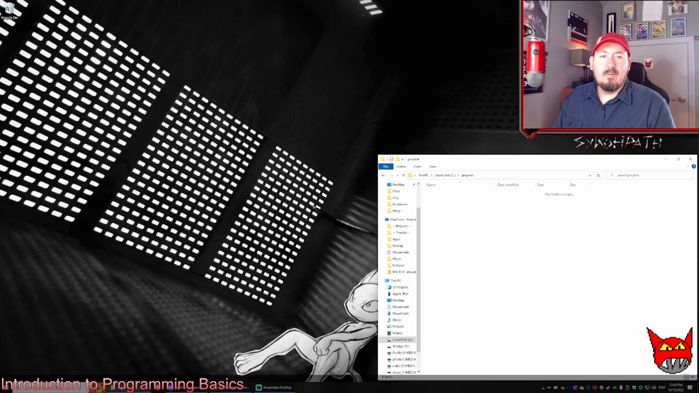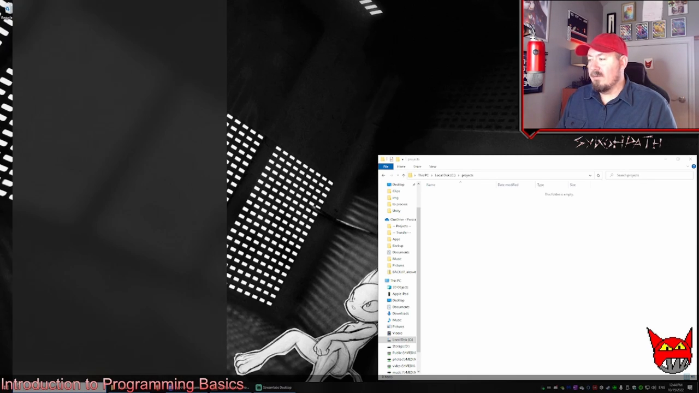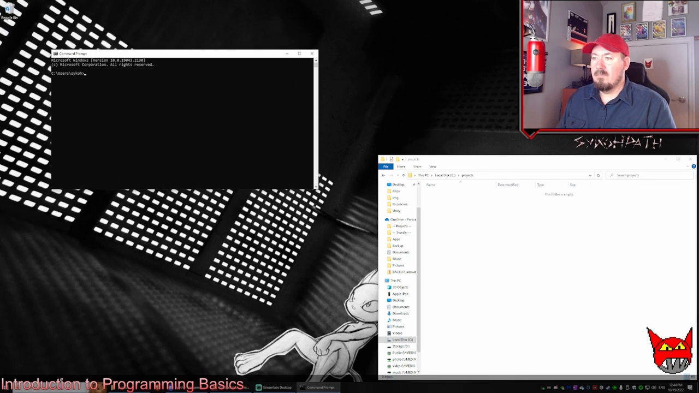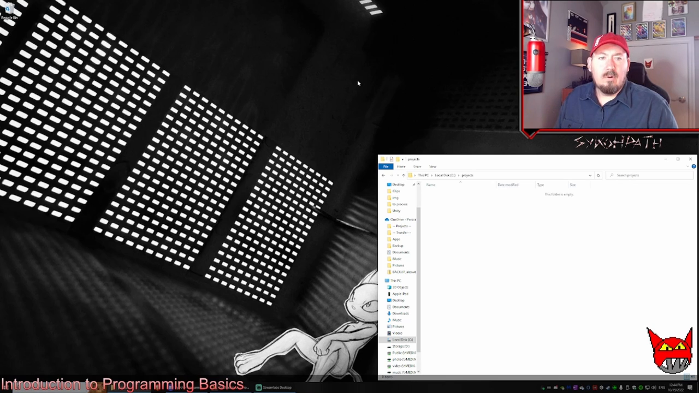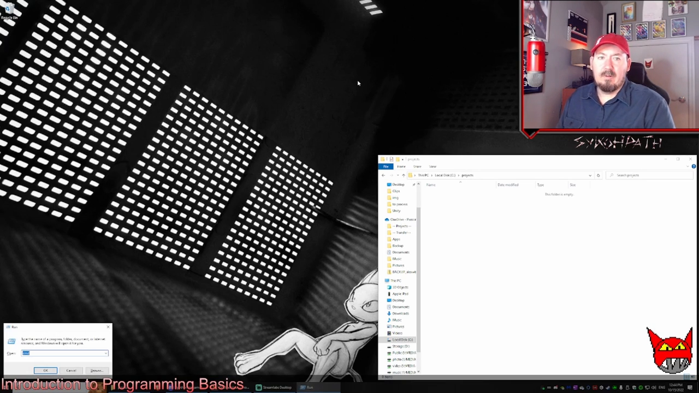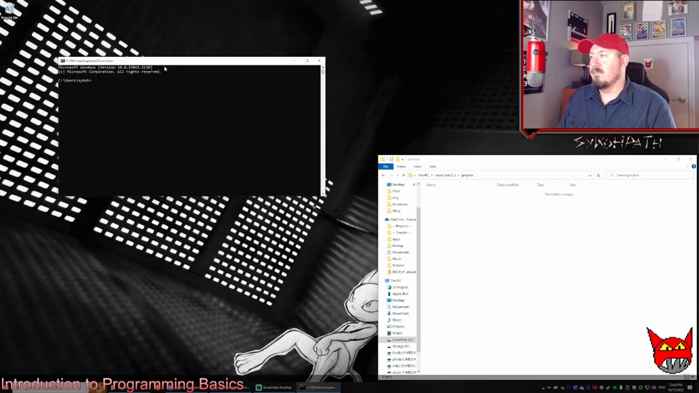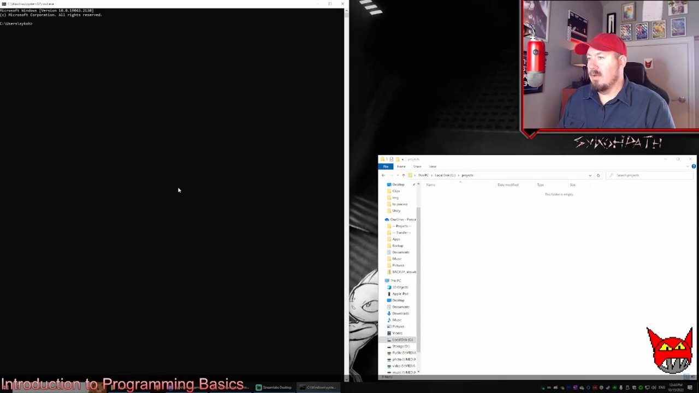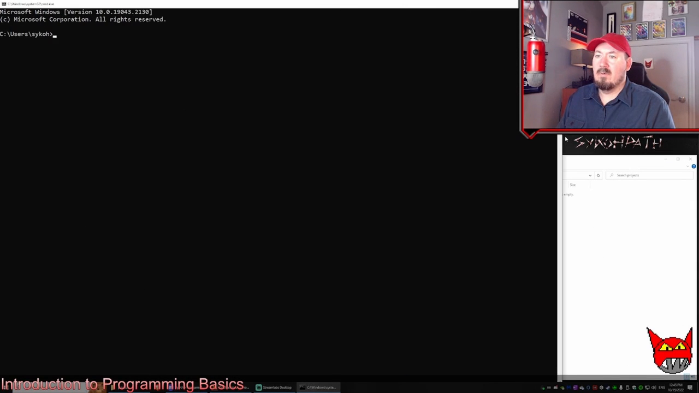Next, what we're going to do is open up the command line interface, which is CLI for short. There are many ways to do this, but on Windows 10, you can simply type CMD in the search bar. There we go. Or you can press the Windows R button to open up the run command and type in CMD and press enter. I'm going to move this here and make it readable. Not that readable.